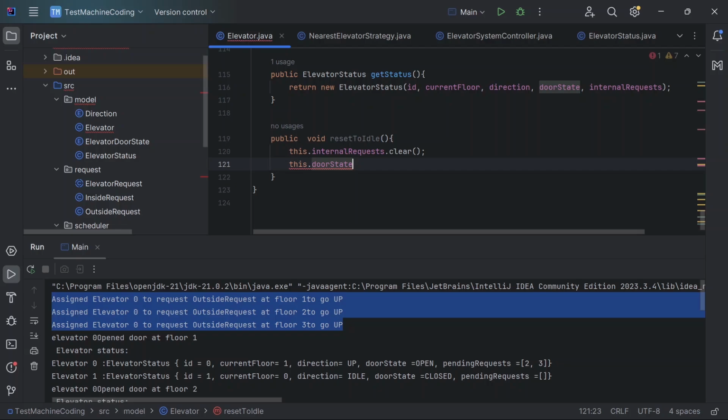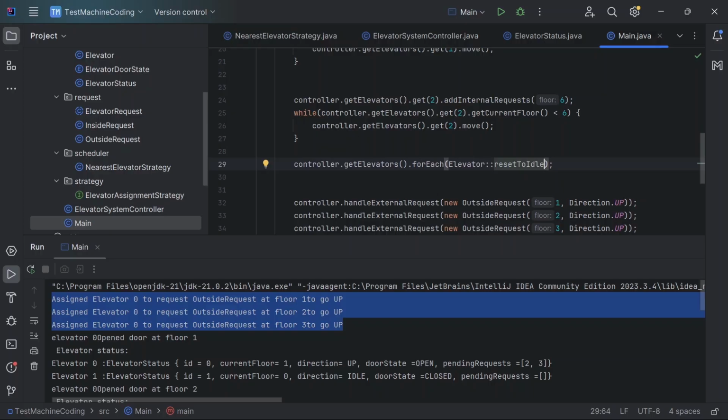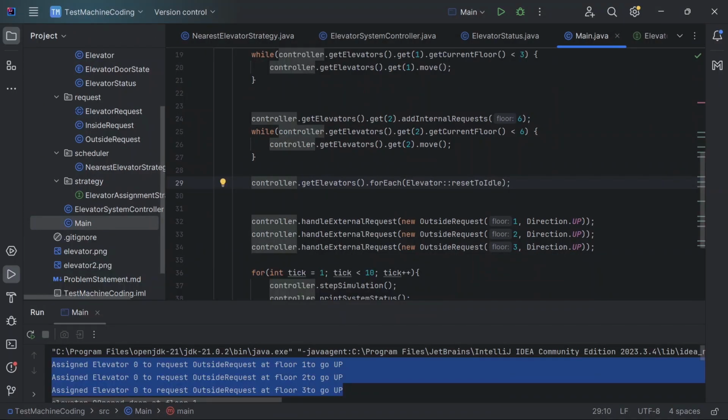And we have this dot direction which is ideal. Right? So now in the elevators we can simply do the reset to ideal. Cool. I think now everything basically resets to ideal. Okay. So I think we have updated the controller.getElevators and we have reset to ideal.